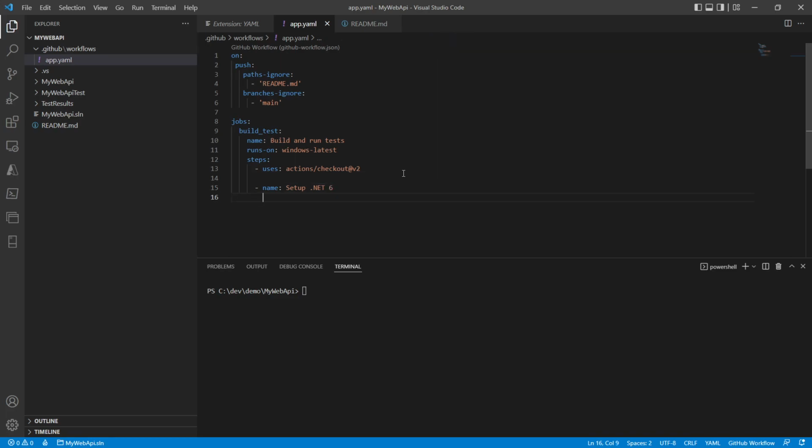Every runner has certain things installed. There may or may not be a .NET framework installed already. So this guarantees it. I'm going to again copy that action to set up .NET 6. Using the with, I'm going to say the .NET version is going to be .NET 6. There we go.